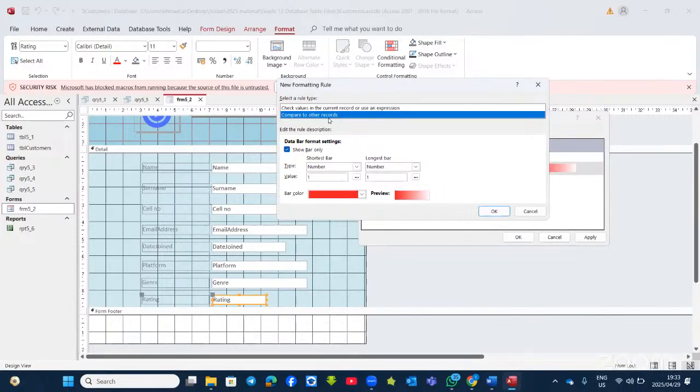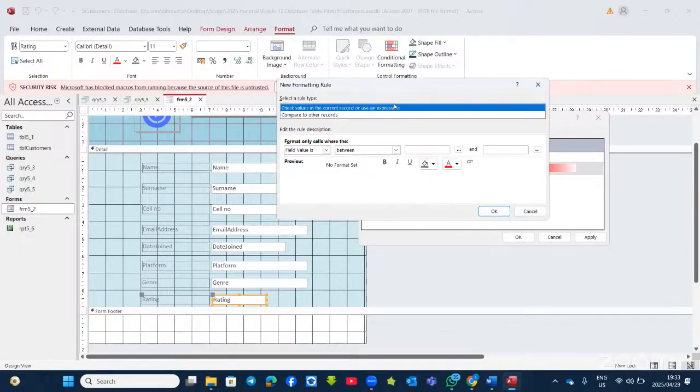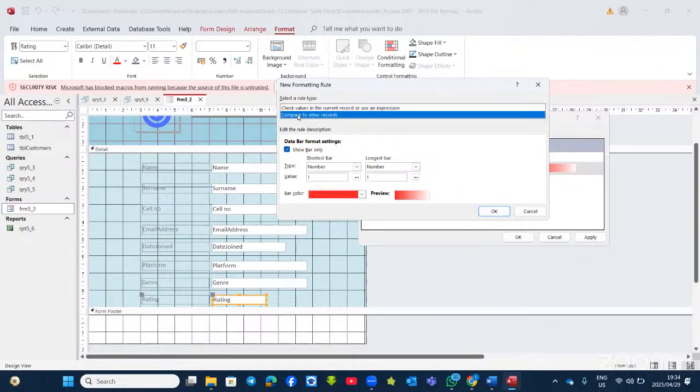Now, they use the data bar. Check different conditional formatting. We have the check the current expression. That's where you see greater than, less than, and others. Now, compare to other records. That's where we see the data bar. We use the icon set and others.